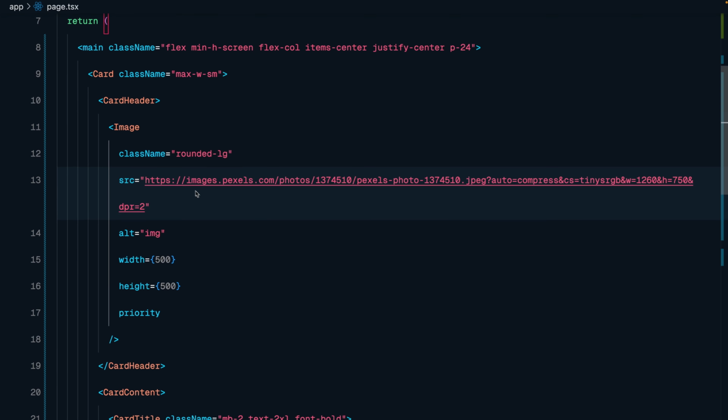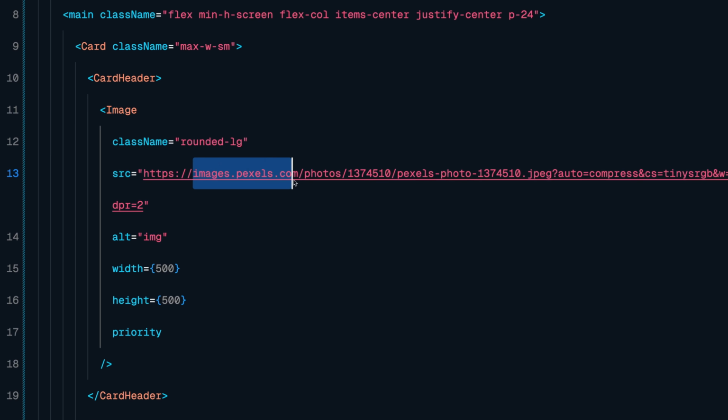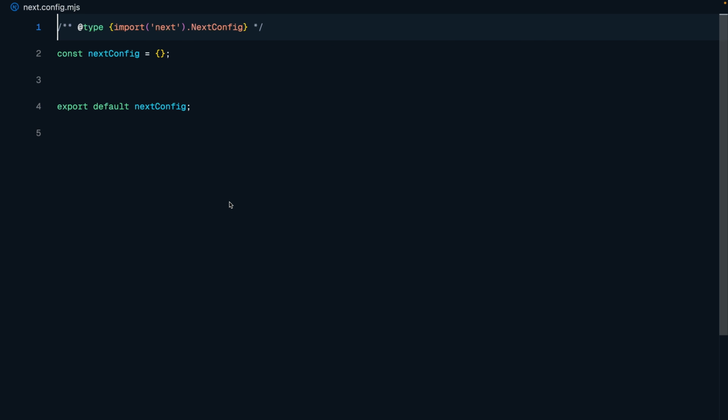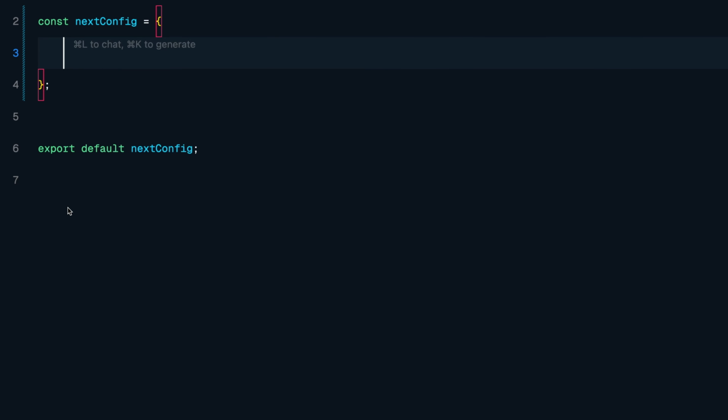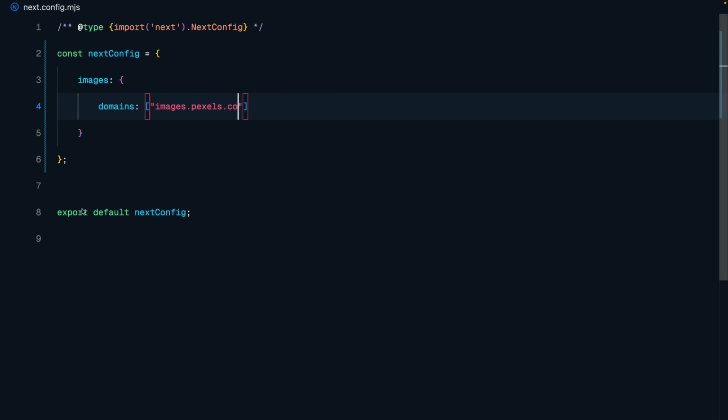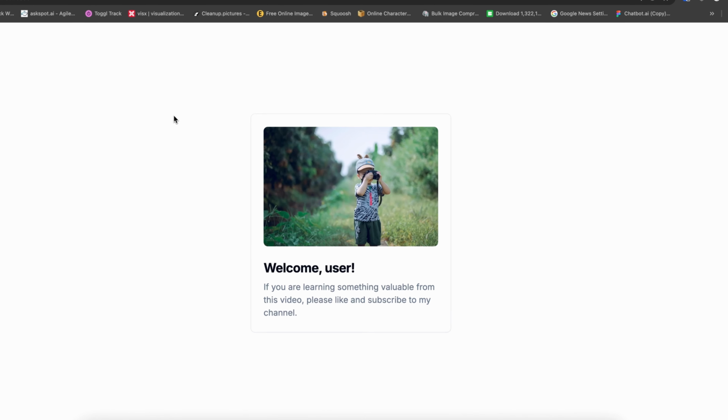If you notice carefully, we are trying to load an image from images.pexels.com, that means we also need to tell Next.js to allow loading images from this domain. So in the Next configuration file, I can come here and add an images property, which is going to contain a domains array. And in this one, I can simply specify images.pexels.com. And now you can see our page is loading.